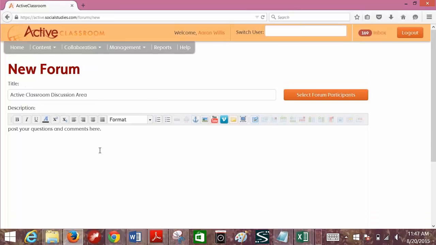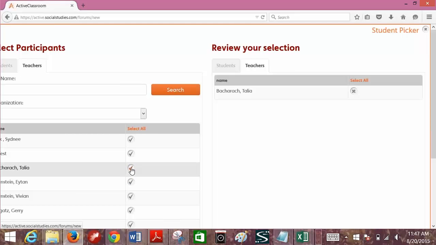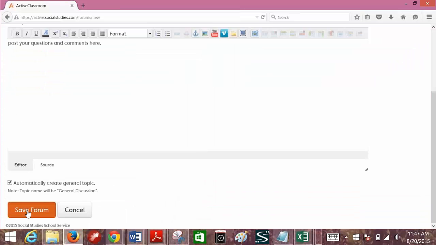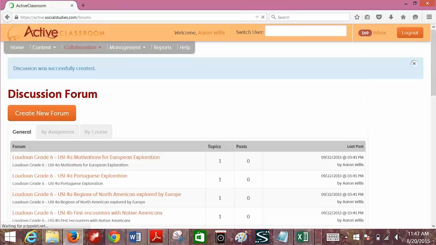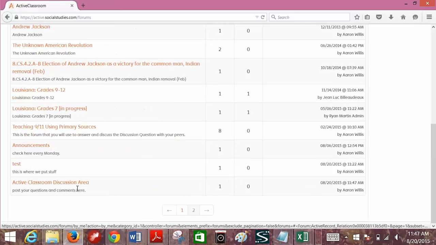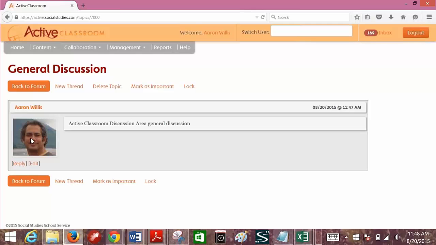and we can select specific participants here. So here I want to make sure that I've got my teachers that I want to have included in here. And I think my resolution is off a little bit, so you can't quite see this. I'm going to grab Talia and Eitan and add them to this discussion. Save that forum. And now we can go in here, and it's going to be at the end of my discussion. Here's the active classroom discussion area. And we've got a general discussion. And so here's where your teachers can come in.